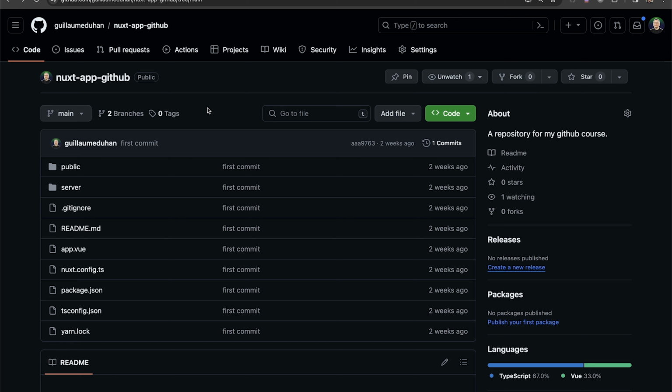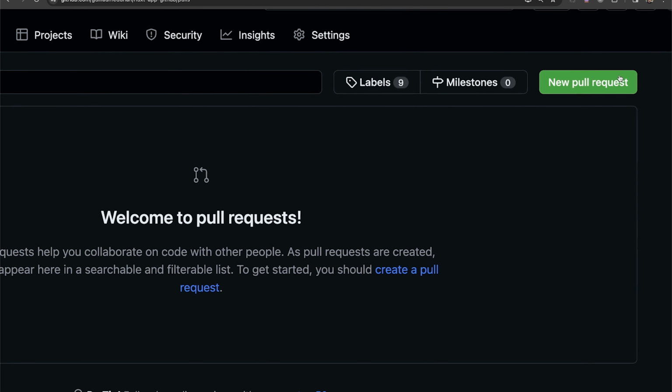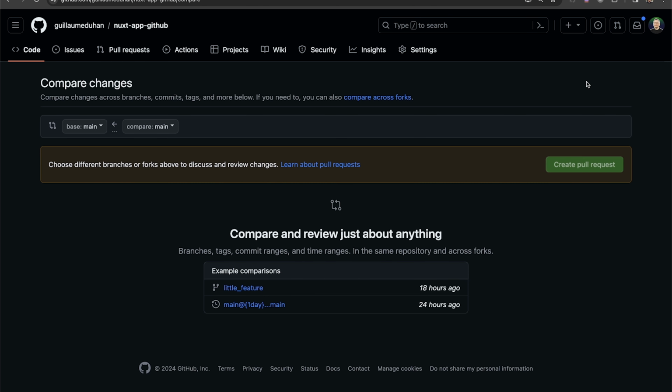Okay, so now that I'm here, I can see on the top that I got tabs, and I got a tab called pull request. So what I can do is click here on pull request, and suddenly I arrive on this screen where I can search for pull requests, or if I want, I can create a new pull request. So here we've got a definition. Pull requests help you collaborate on code with other people. As pull requests are created, they will appear here in a searchable and filterable list. So there's a whole guide on pull requests that you can follow if you want to. But me, I'm going to click here on create a new pull request.